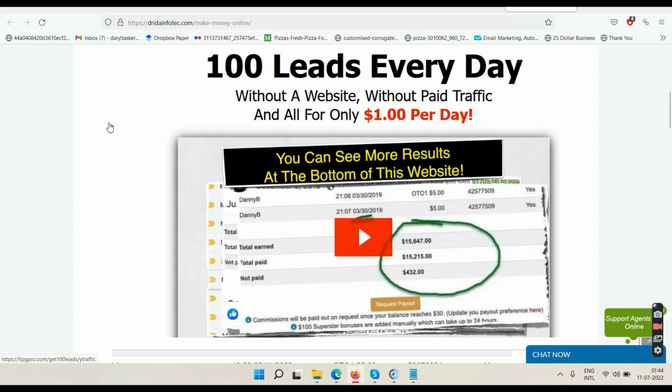This will give you 100 email leads from the US, Canada, Australia, from those countries, and you will also be allowed to send emails to these leads once per day. So by the end of the month, in 30 days, you will have 3,000 leads minimum, and you will be able to send them emails 30 times in a month. Here are the proofs. You can see they have made 15,000 plus with the system.